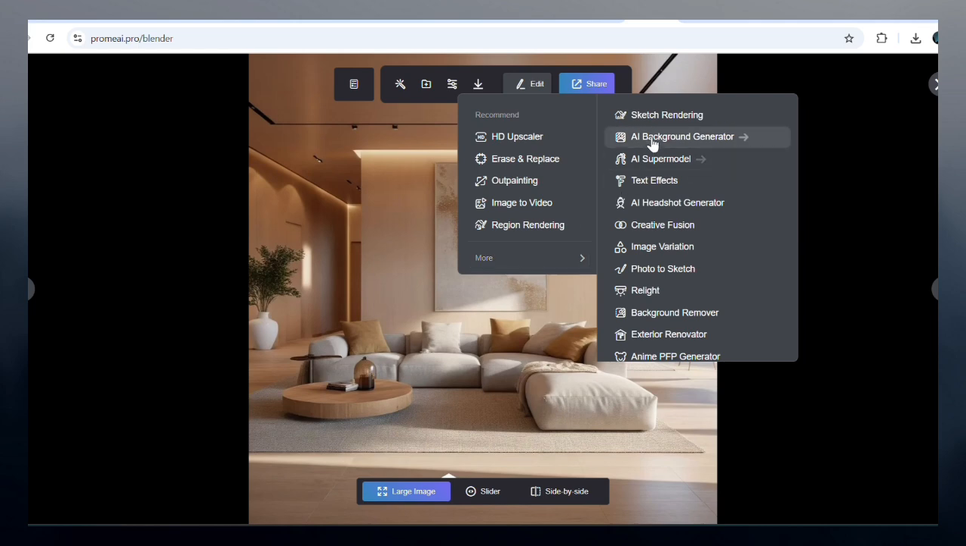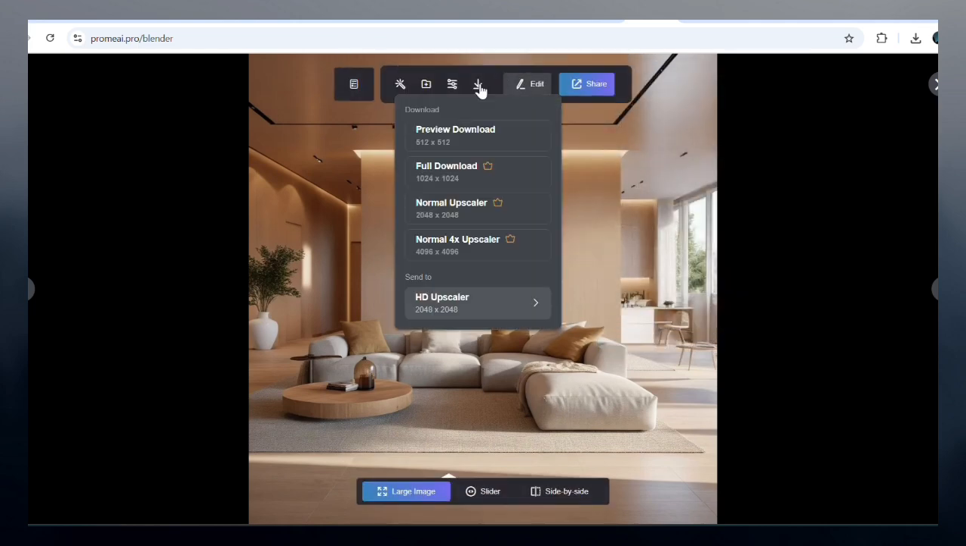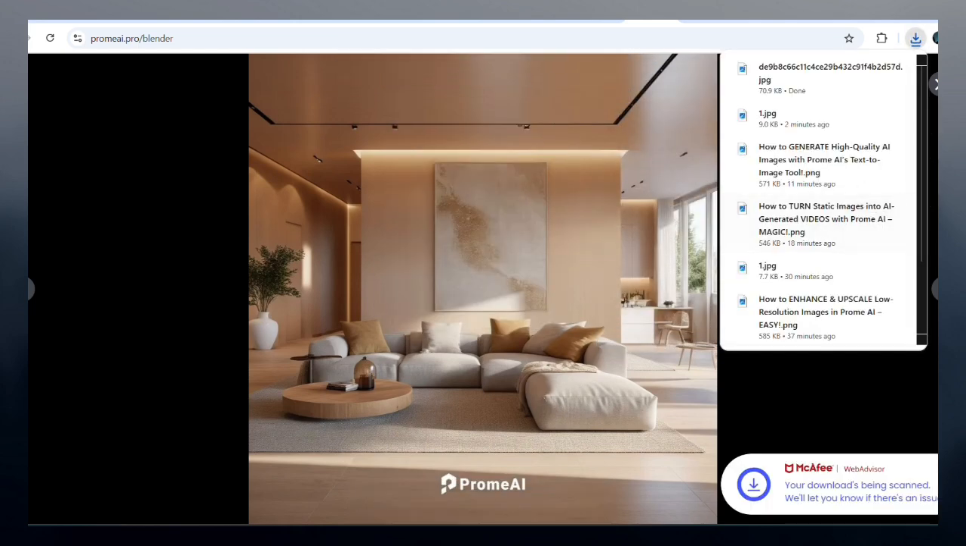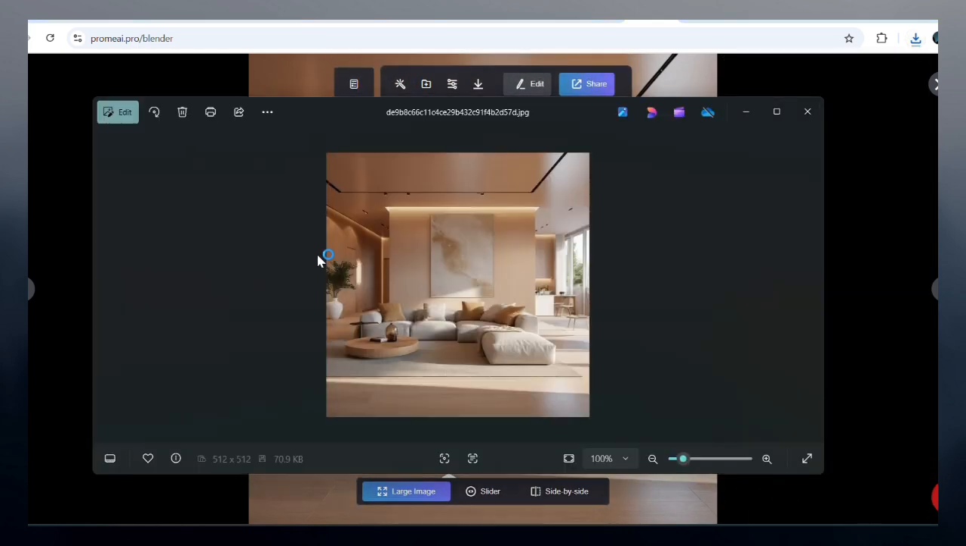Preview the result and make adjustments if needed. And once you're satisfied, just click download. And that's it. You've just turned your sketch into a stunning AI render with Prome AI.